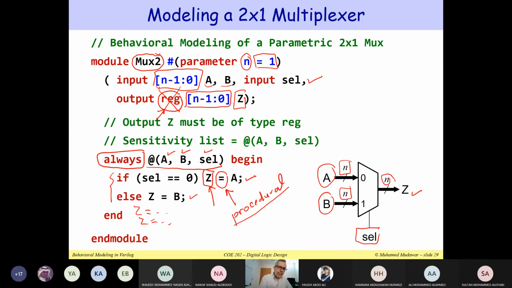So you must use the keyword register here. You cannot omit it in the output because we are using procedural assignment to assign to the output Z. So be very careful about this. That's one example of how we can model a 2x1 multiplexer.